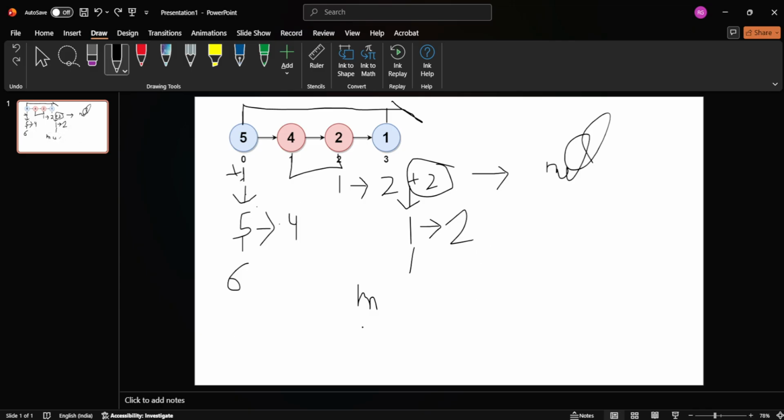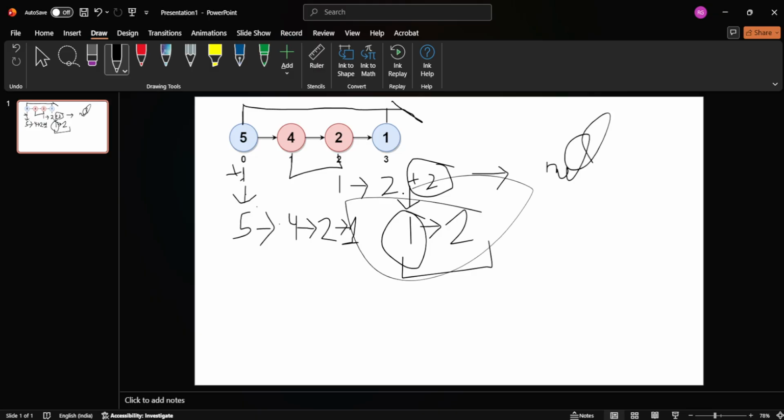After finding the max sum variable, what will we do? We will again reverse this half list. So we will again create our initial linked list, which is this one, and at the last we are returning the max sum.